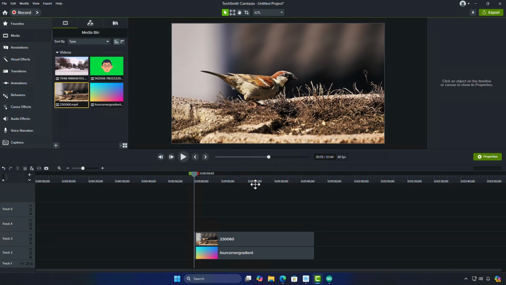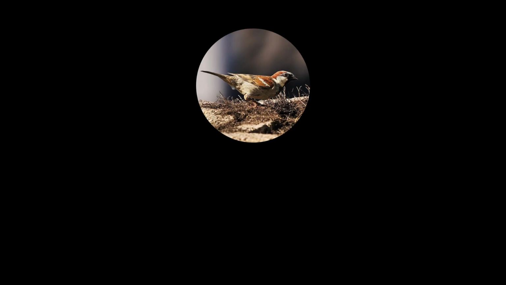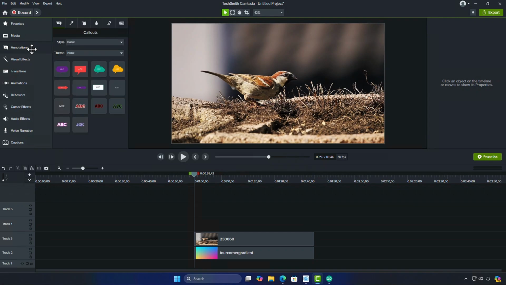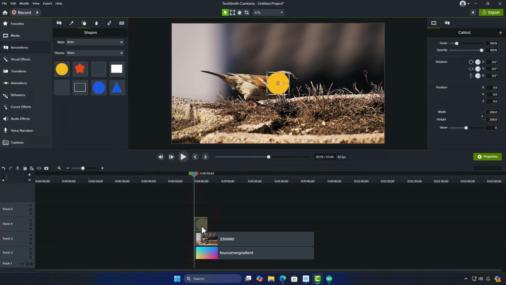In this video, I'll show you how to circle video in Camtasia. For example, if you want to turn a part of a video track into a circular shape, first, add your video to the timeline. Then, go to the Annotations tab and select a circle shape. Drag and place the circle shape on top of your video track on the canvas.